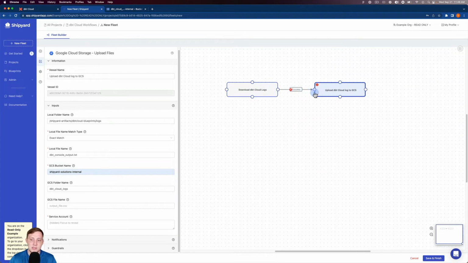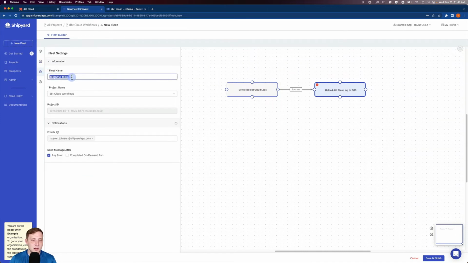If that download is successful, then I'm going to upload that log to Google Cloud Storage. So it looks like it's set up like we want it to be. So I'm going to go back over to this cog, and I'm going to name this fleet. I'm going to name it DBT Cloud to Google Cloud Storage and logs this time. Okay, so now I can click save and finish.